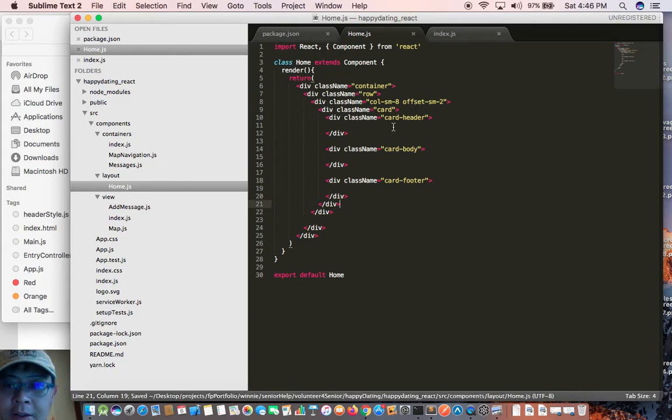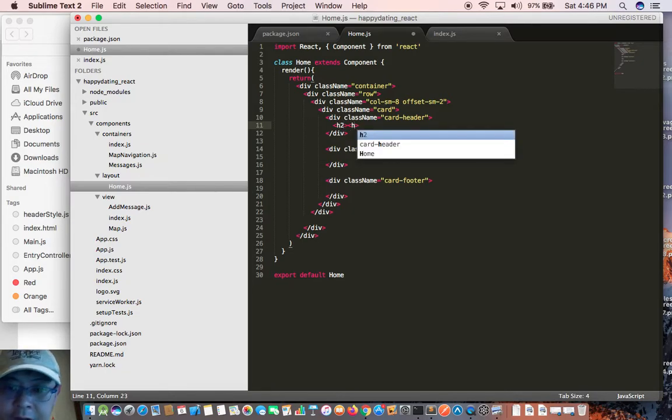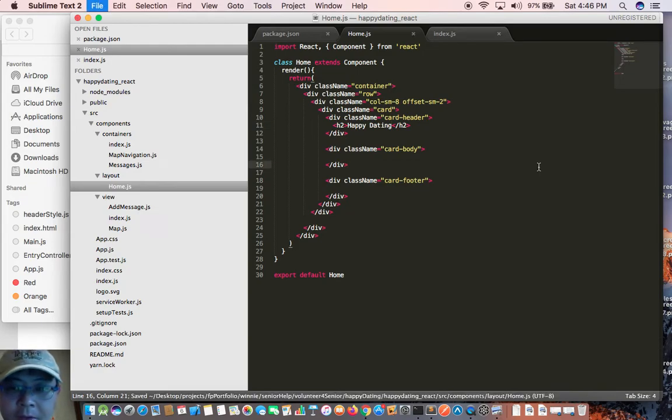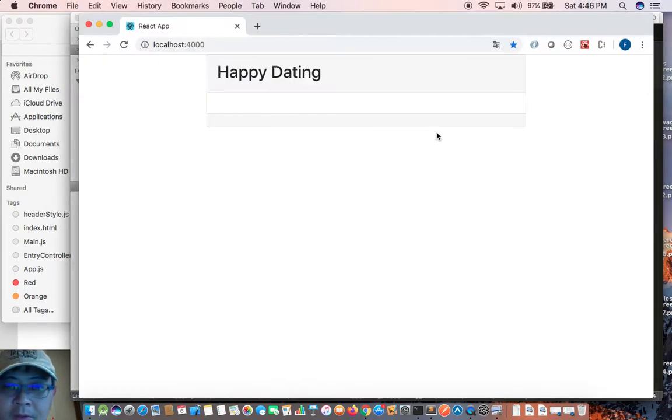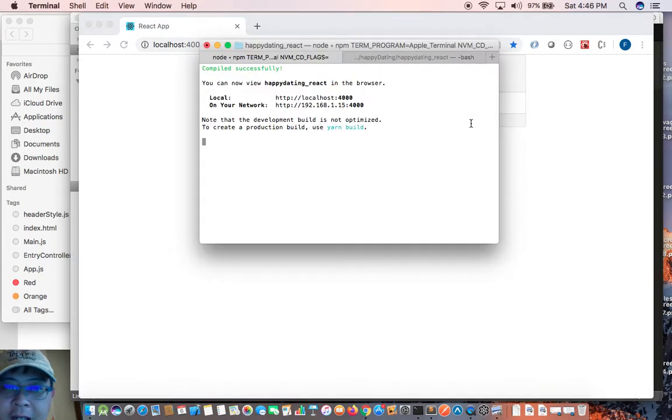And in here, in the header I can say h2, we call this app HappyDating. Okay, so we have a simple UI here, and we probably want to have a map to be put in this UI. This is what we're gonna do.